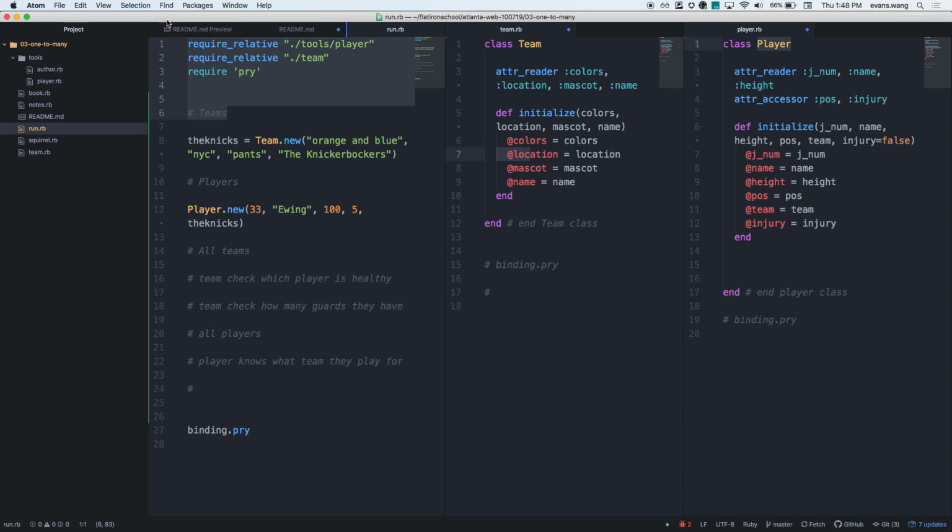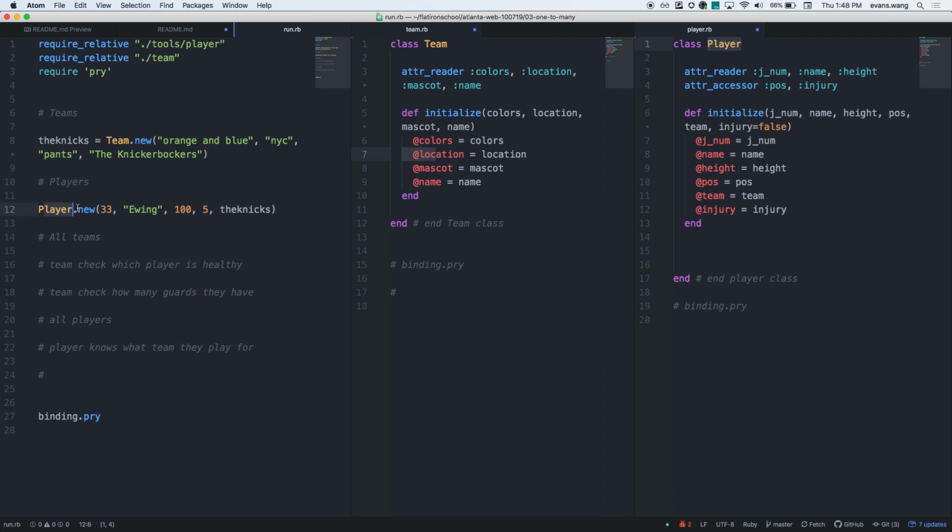We have the file, we have the access, and we created one team and one player. Here we establish that variable that gives us the reference to team so that when we made the new player, right? Player has a jersey number, a name, a height, a position, a team, and a default attribute of injury pointing to false. So when I make a new player, I'm going to need that jersey number, that name, the height, super tall, what position this person plays, and ultimately what team they're on.